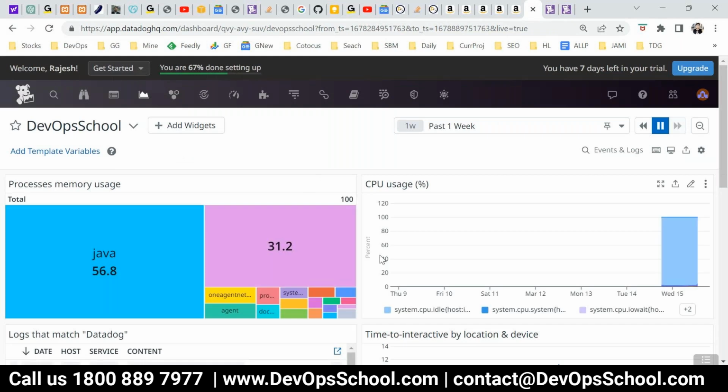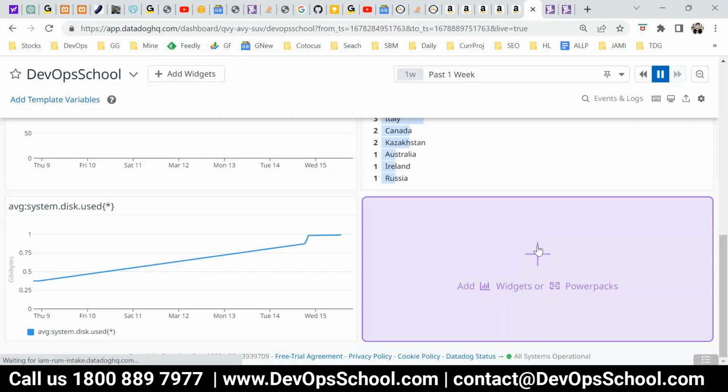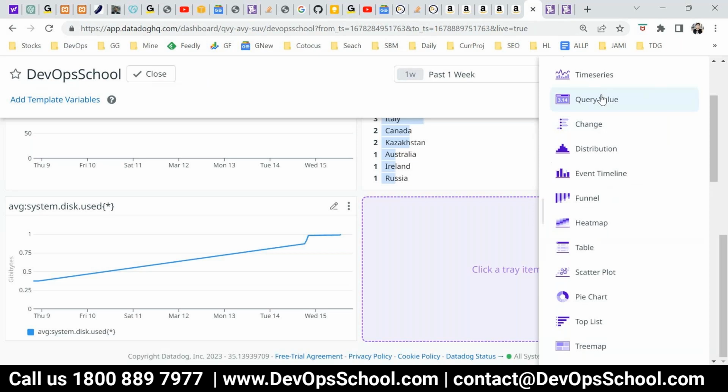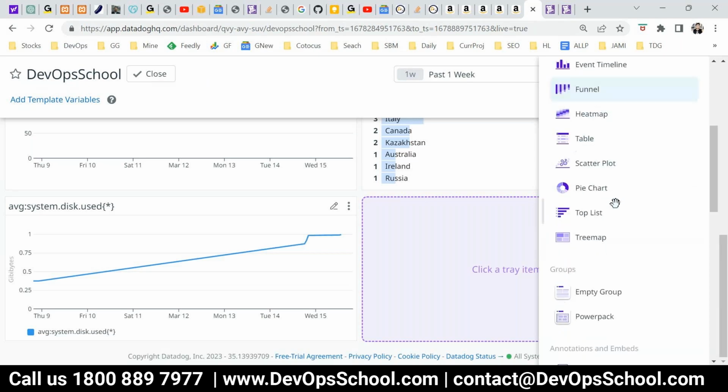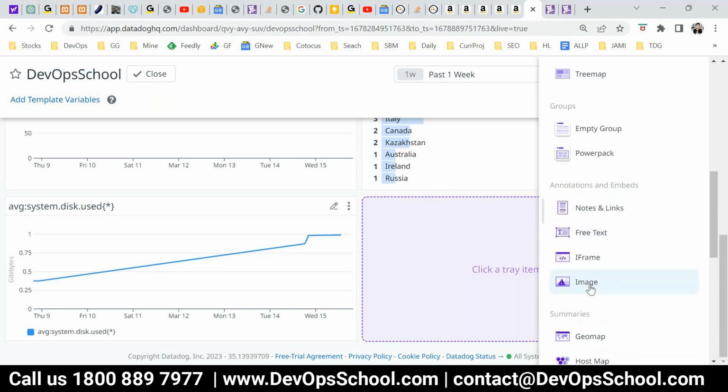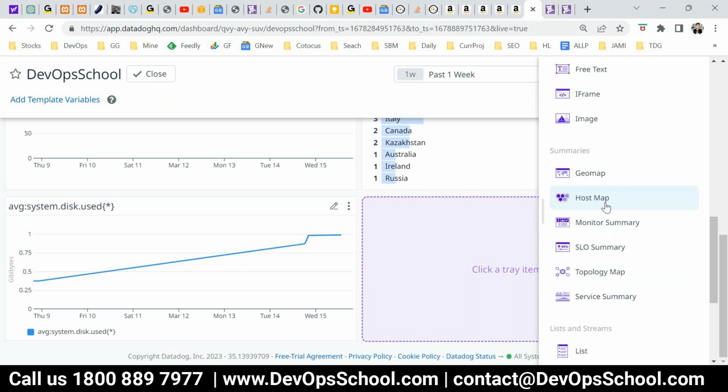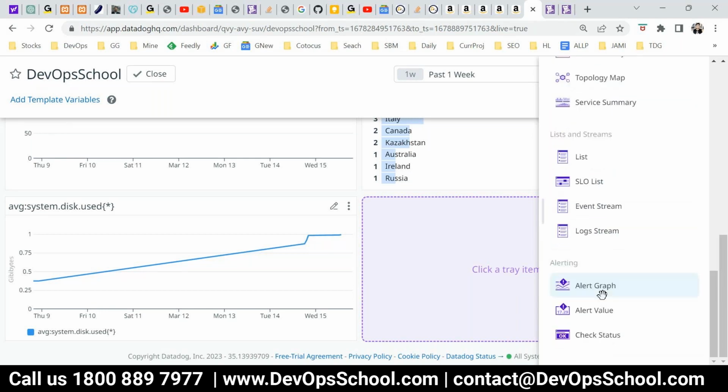So go to the widgets here. You can add a widget. What type of widget you want? Time series, query value, change, distribution, event, lots of types you have. You can add an image also, free text also, links also. You can add some geo map also, host map also. So lots of things you have which you can add.